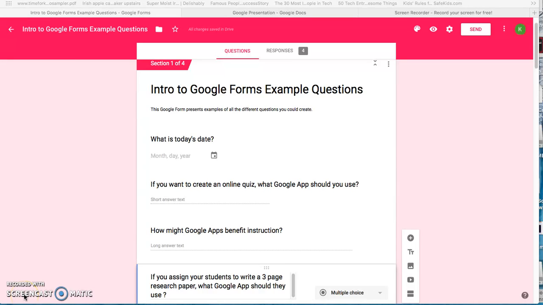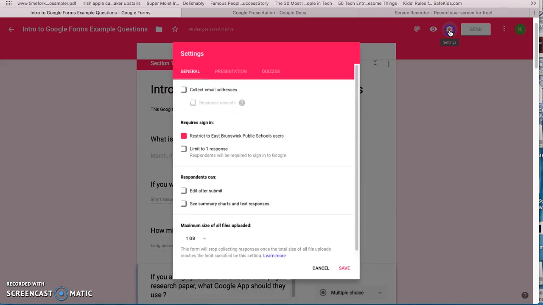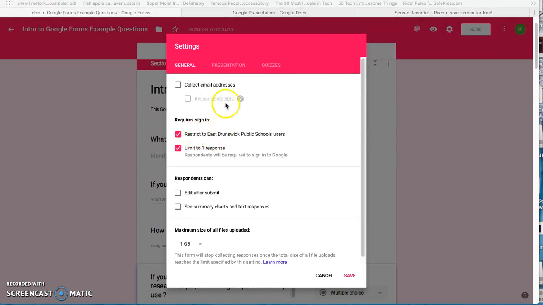In this tutorial, I'm going to demonstrate how to make a Google Form an automatically graded quiz. After you create each question in your quiz, you have to go into Settings on your Google Form. Now, from your general settings, you might want to check off a few options.